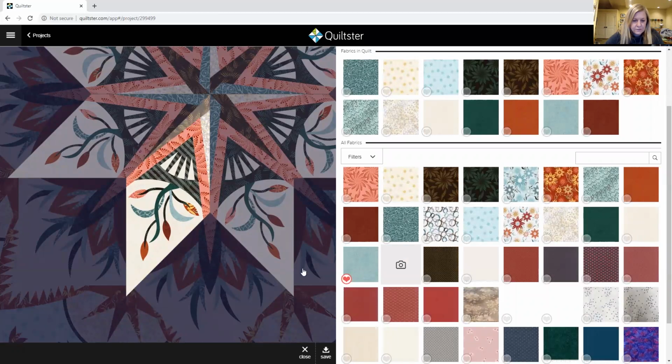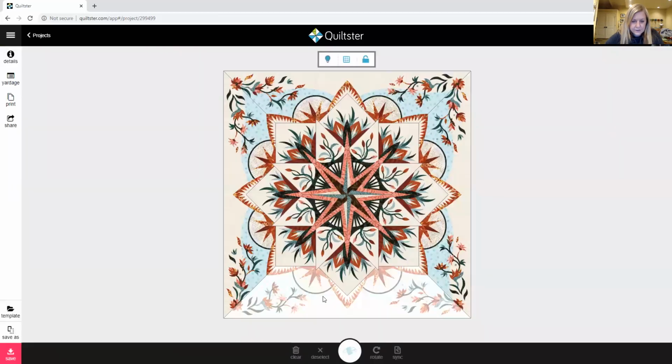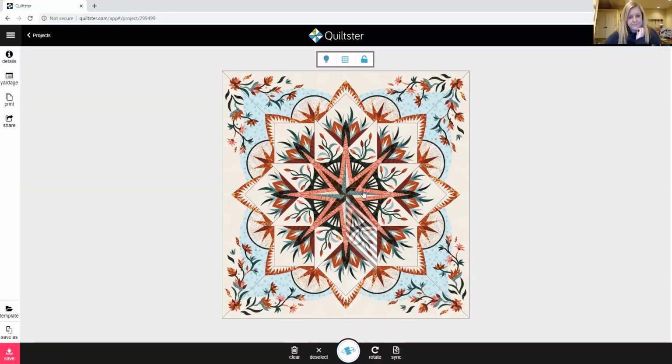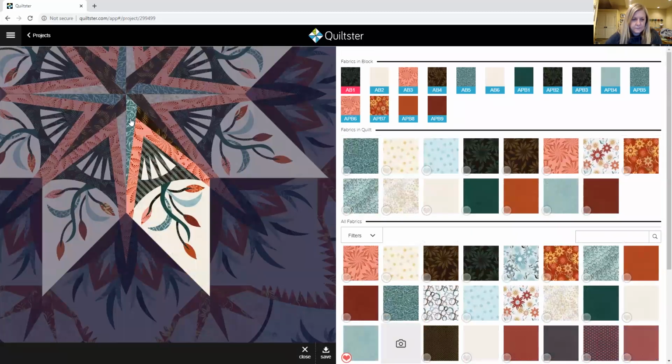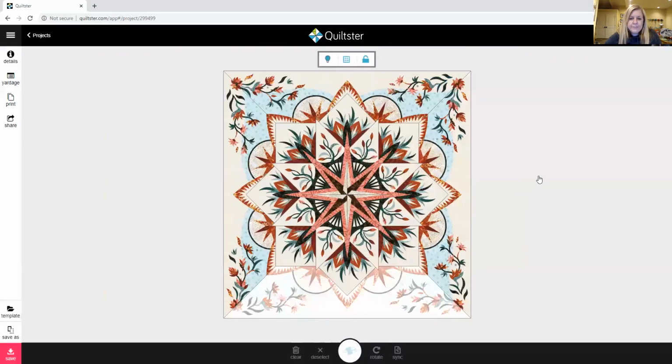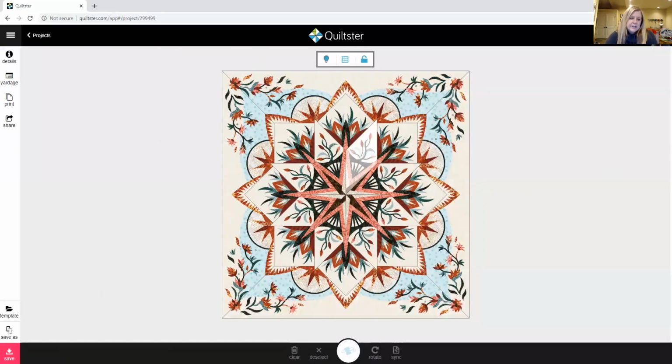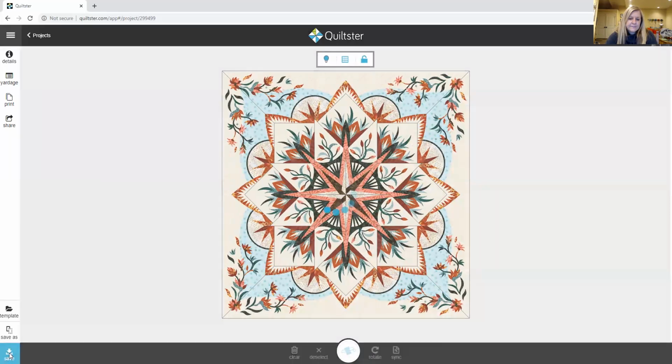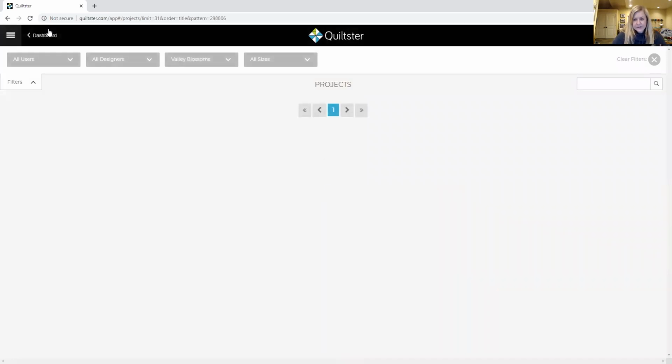I'm going to close that because obviously I selected the wrong one here. Okay. So I like that look a little bit better. I get a nicer pop to the center. Now I'm going to save it again. And then if I want to go out and look at them both, I can't pull them both up next to each other, but I can at least look at them both next to each other on the projects page.